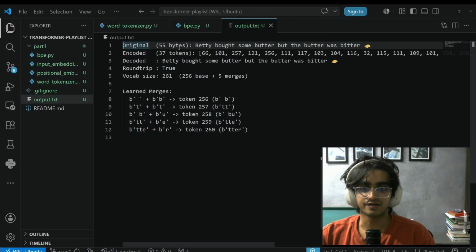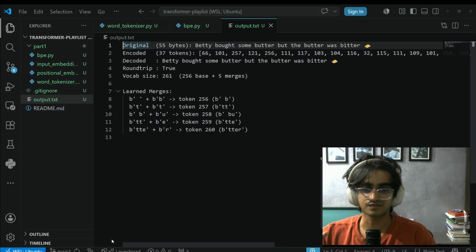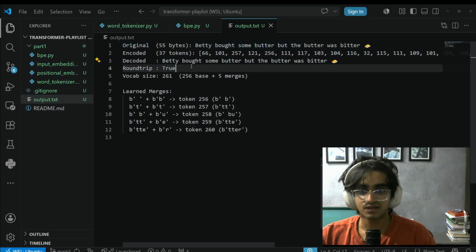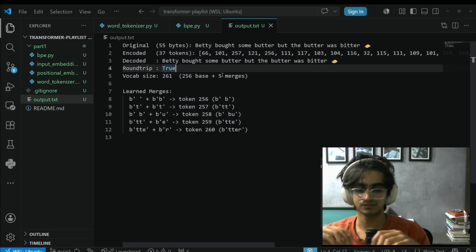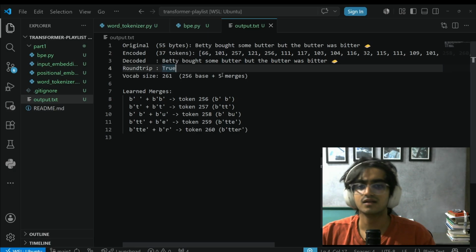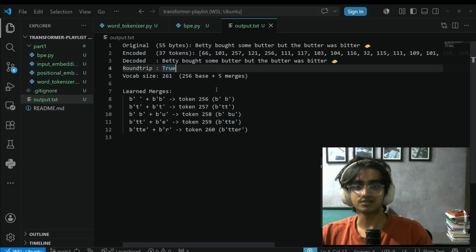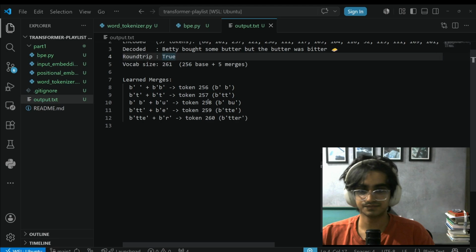Yeah, as we can see, we got our original, which is 55 bytes. Then when we've encoded it, we've got only 37 tokens because of the merges. And when we decoded, we got the same. The round trip is essentially just checking if whatever we encoded, when we decode it, we get back the same. Our vocabulary size, since we took 5 merges, is 261. And here are the merges that have occurred.